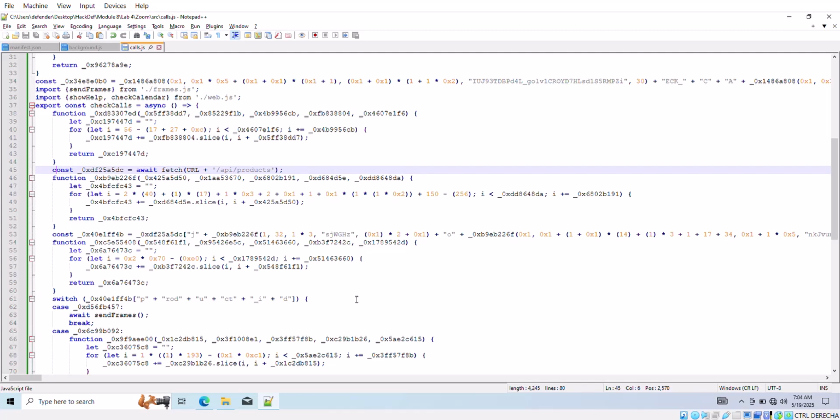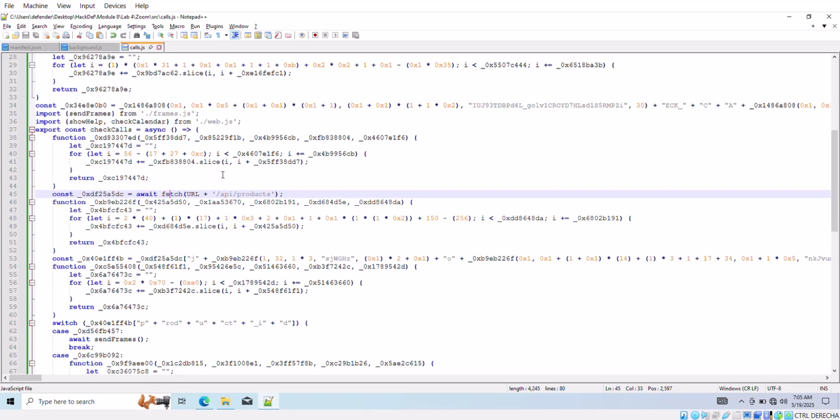Now we just made an important discovery. We just found a URL, a complete URL where this malware is connecting. This can be used to block this website, some sort of mitigation. So now we know it's retrieving content from that URL, API products, and it's storing the result here.